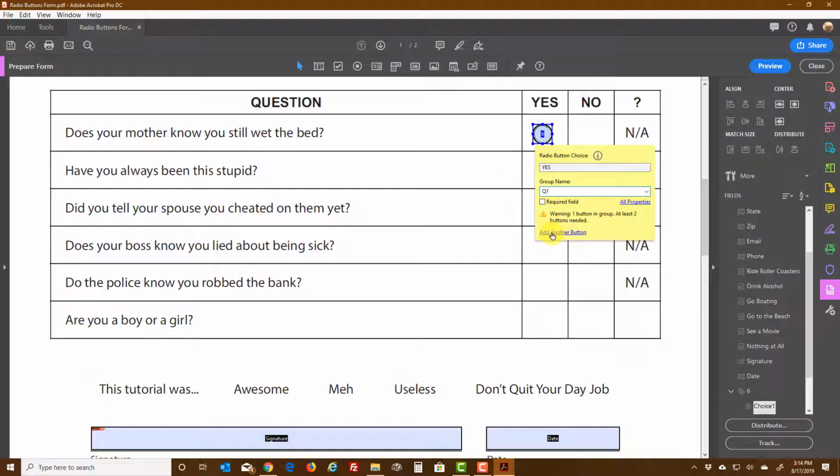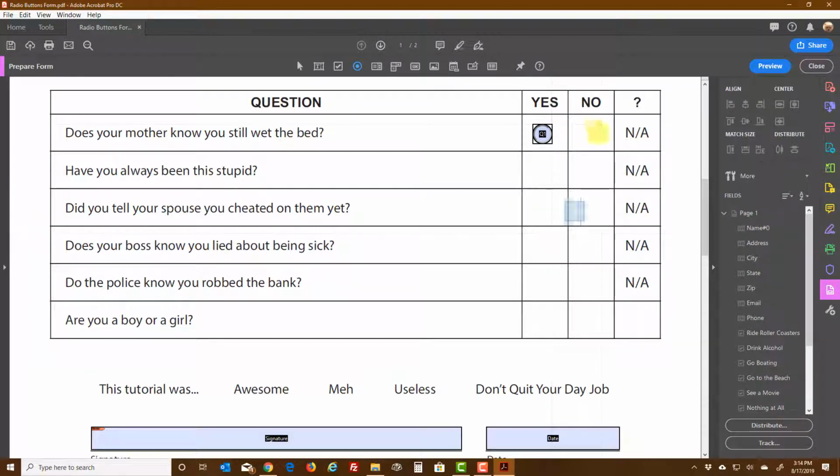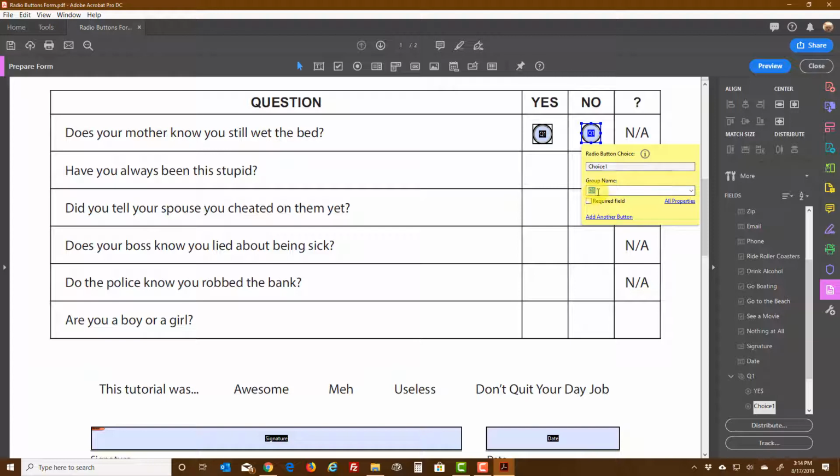And I'm going to say add another button. We haven't done that yet also. You can make a whole set of buttons if you want to as you're going here in the same group. So it's going to be Q1, and we're going to call this no. And now we've got a button set. Let's go ahead and align these.